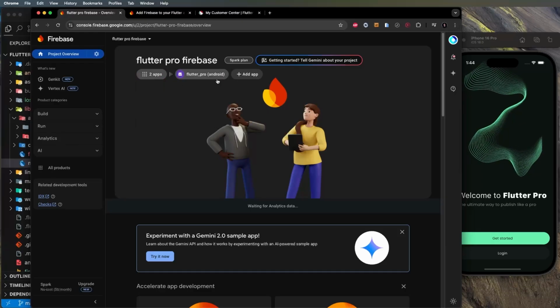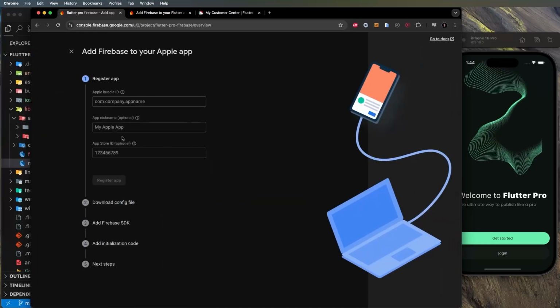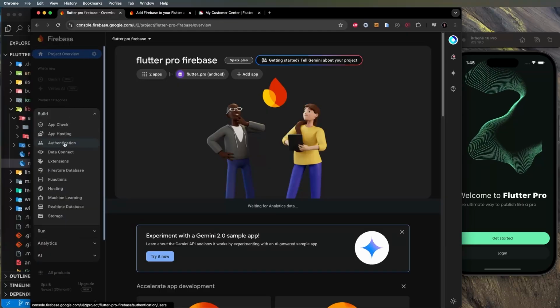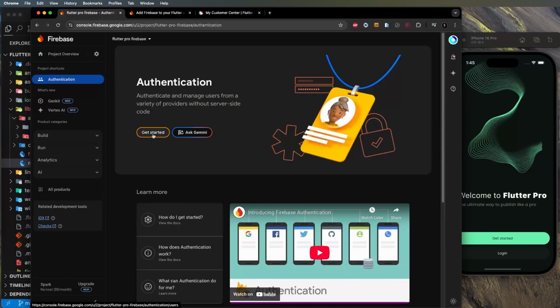So this was way faster than doing it manually like this and putting all the stuff inside your project. So I will close this and I will go back inside this section. So the next step is you will click on build and you will click on authentication. At this place, we need to click get started.